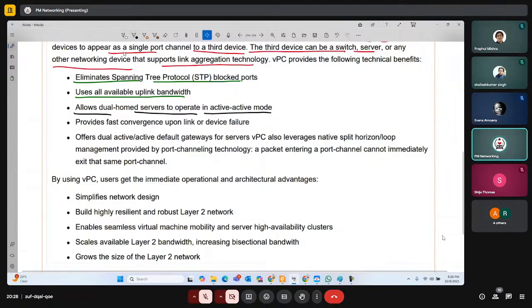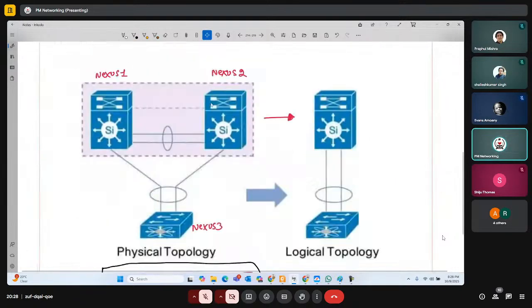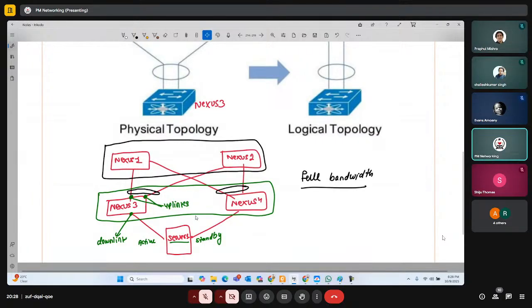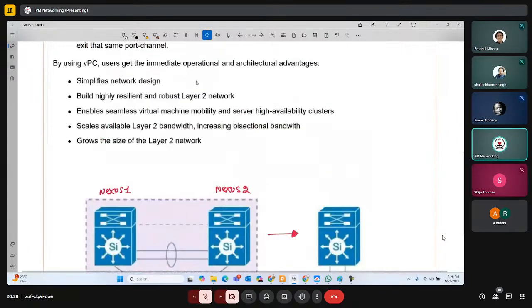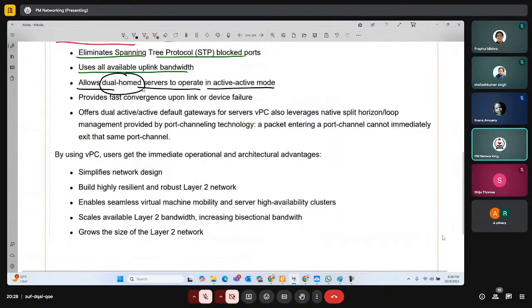Dual home means what? Dual home is a type of connectivity in which we have two links connected to two different devices. It is not just limited to the data center or Nexus switches. Even when we connect to the internet or the ISP, at that time also we use dual homed connectivity. Instead of just depending on one connection, we'll have two ISP connections. Likewise, we have dual home connectivity from this server to the Nexus switches. So then the server can have active links.